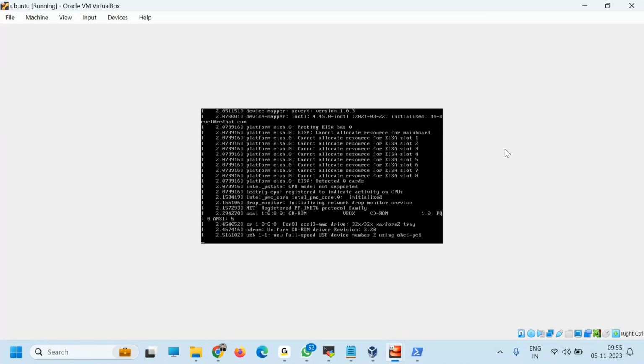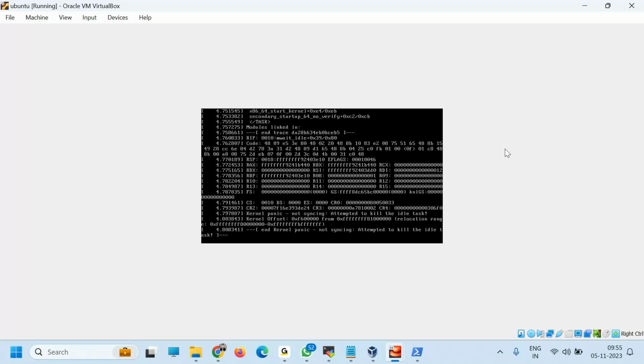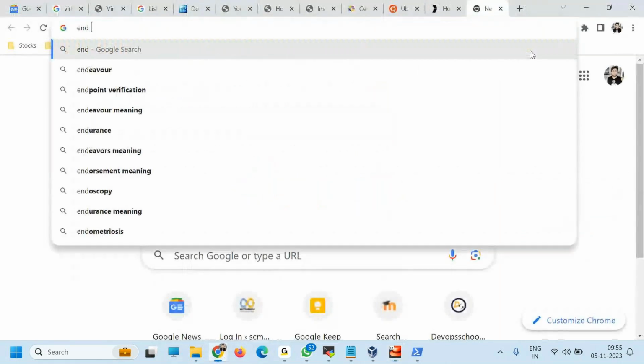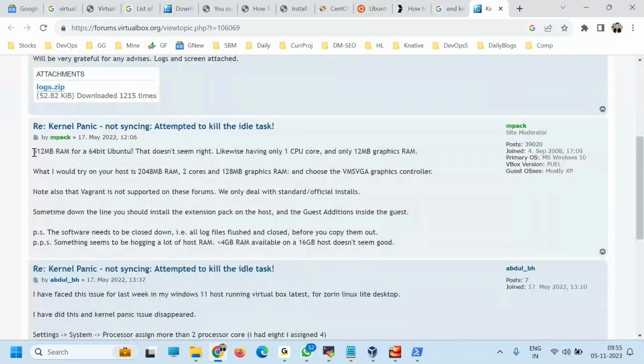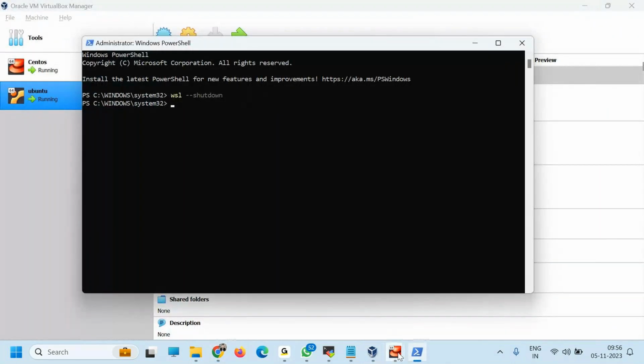So is it killing? It's killing. Okay, so see, kernel panic, not syncing, attempt to kill the idle task. Okay, let me just put it up. Kernel panic, not syncing, VirtualBox. This is a known issue, but I cannot do much without a restart. See here, got it? So I had given 4 GB RAM, but the problem is my system does not have RAM available. So let me try one more time.